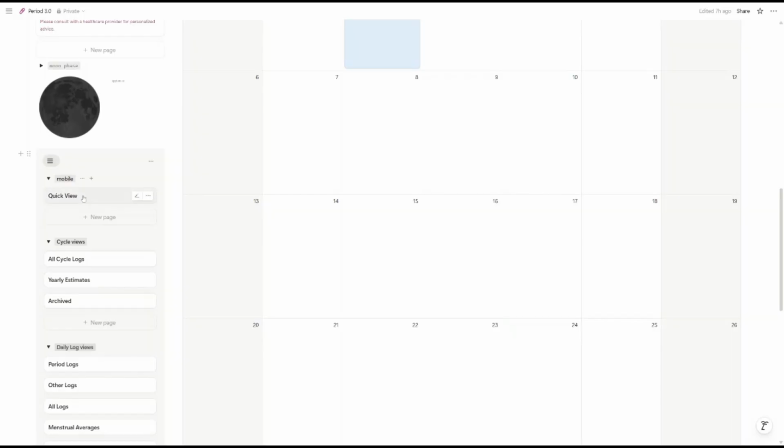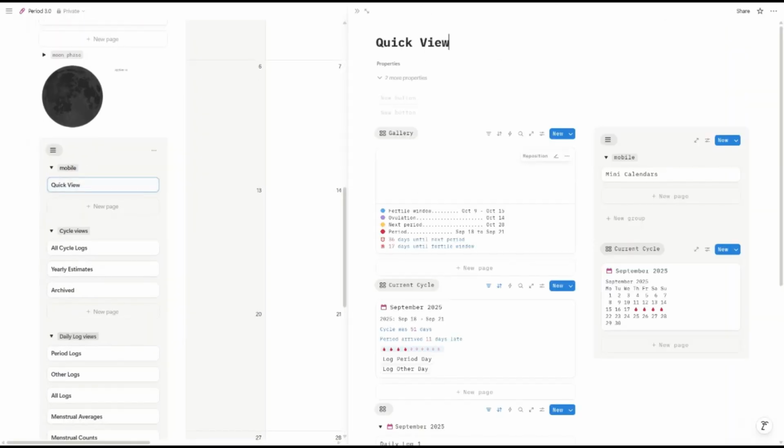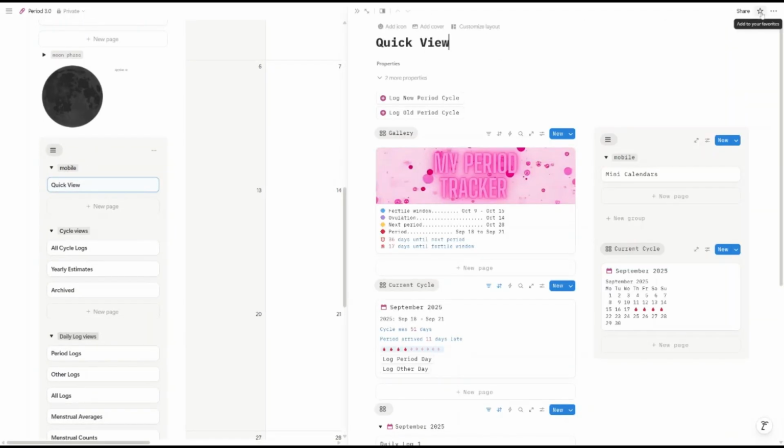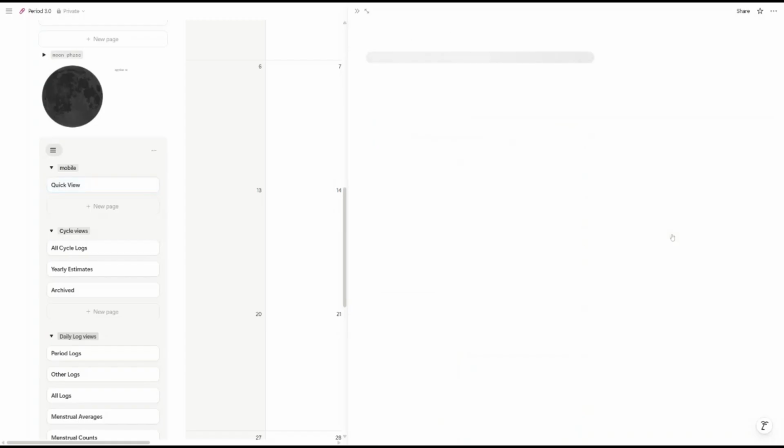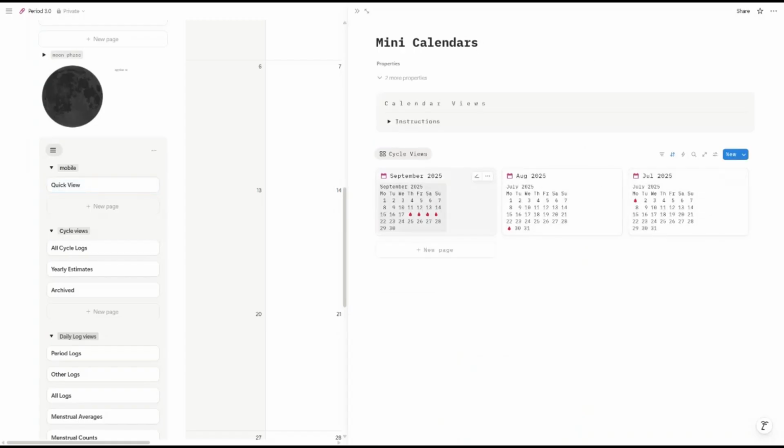Now, this is the quick mobile view. You might want to favorite this page so you can easily look at this on your phone. And from here, you can log your cycles. You can see all the key dates and alerts. You have this little mini calendar. You can see just a quick view of when all your periods were, if you just want a quick glance.